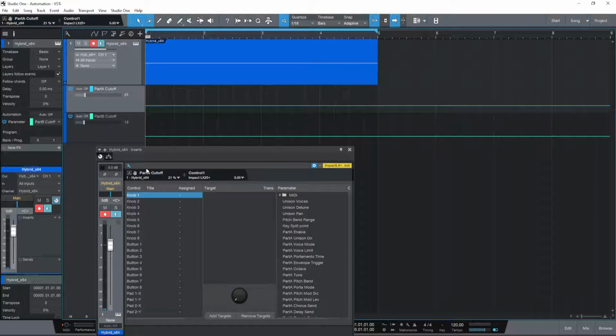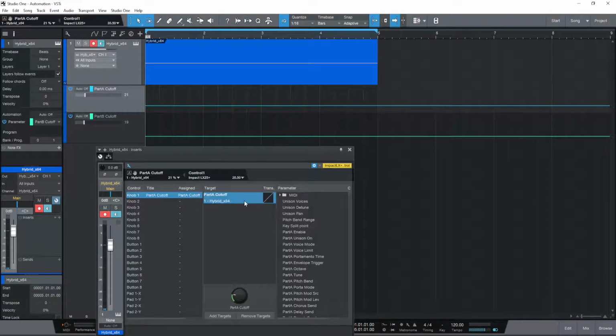When you click part A cutoff, you can see that appearing here. All you need to do is, again, click and drag this hand onto here. So you have part A cutoff assigned as the target.